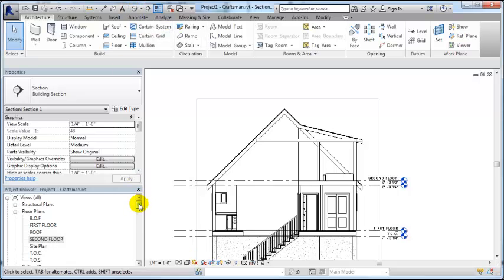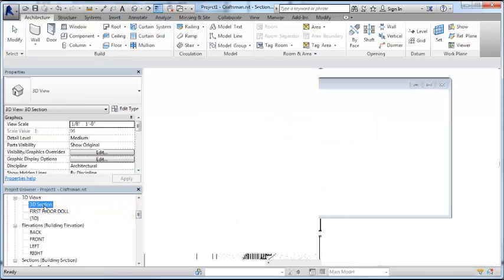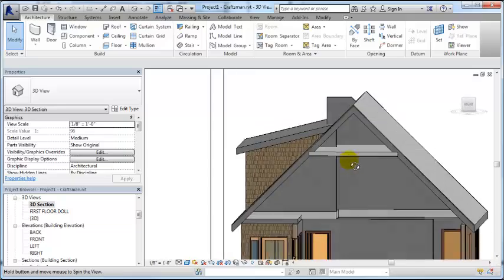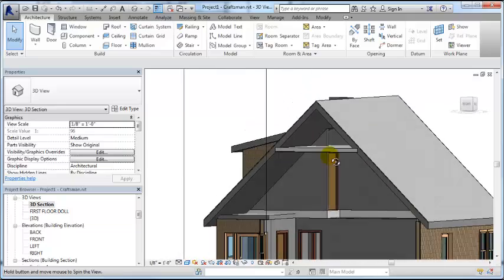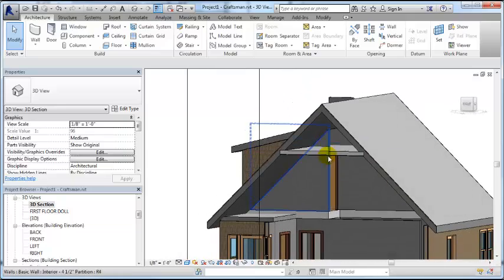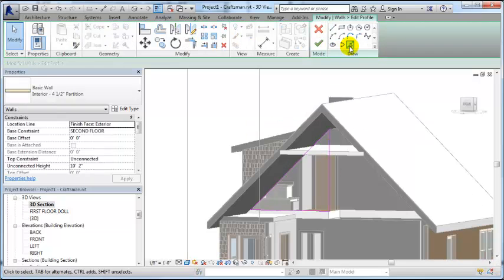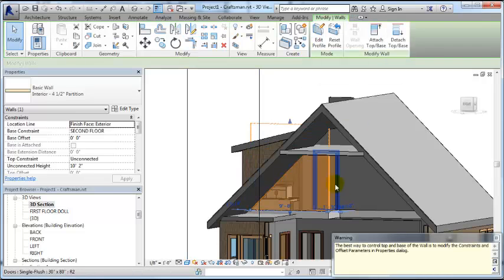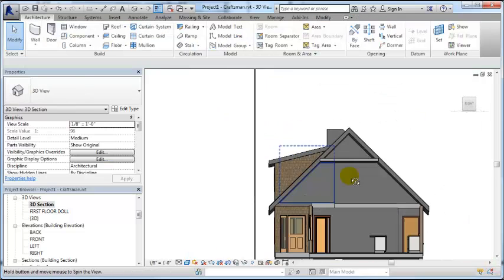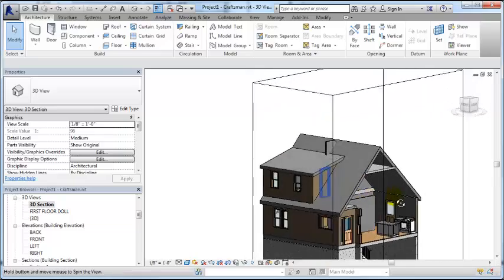Let's look at our 3D view and see. That looks pretty good. This can actually be trimmed to here, can't it? So I'm going to edit the profile again and also pick the ceiling and trim those and then hit the checkbox. I don't think that was an important warning. I'm not going to worry about it.